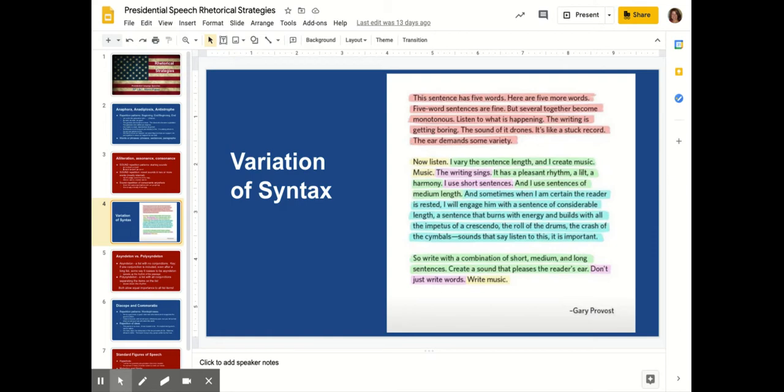Here are 5 more words. 5-word sentences are fine, but several together become monotonous. Listen to what is happening. The writing is getting boring. The sound of it drones. It's like a stuck record. The ear demands some variety. It's really dull to hear it like that.